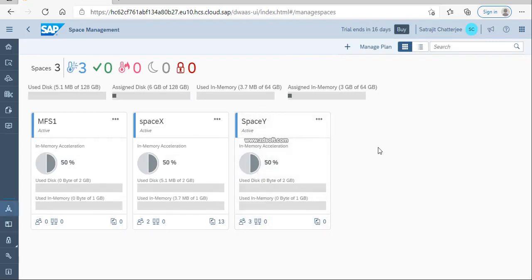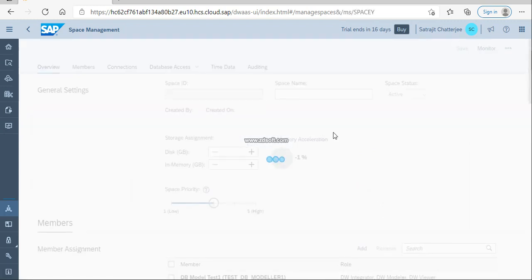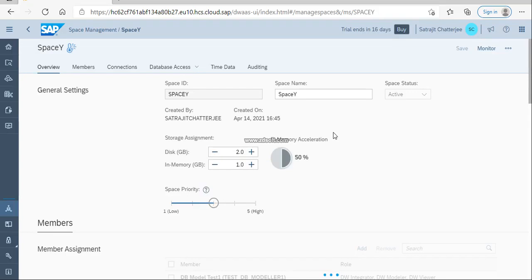Okay, so as you remember, we have already created a space called space y, and we are going to click on edit so that we directly get into space y. Once we get into space y, we are just going to check what the other options are.